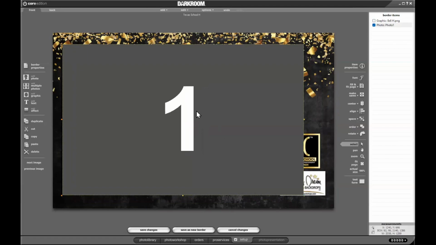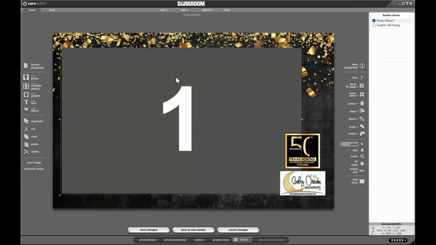And then we want to change the order. Over in the top right, you'll see border items, and that's a list of all the things. Think of Photoshop layers. We want to have the photo on the bottom and the graphic on top. So change it like that. And you can see right there that I've got the photo layer in there with the big number 1. That's where the next photo is going to go.